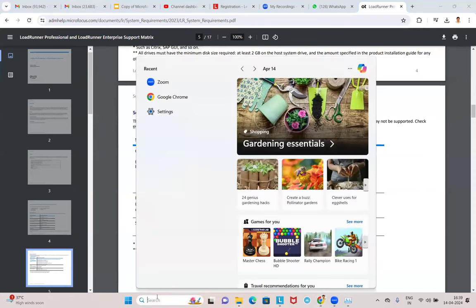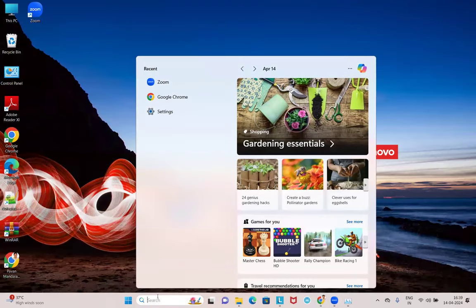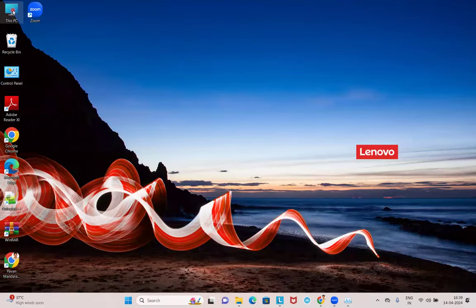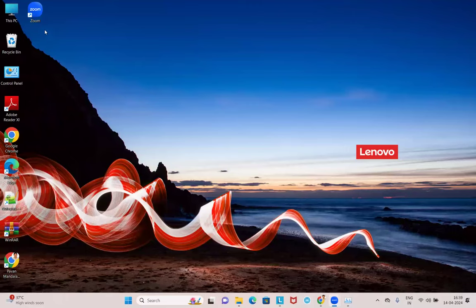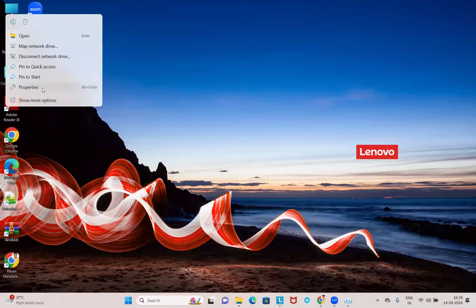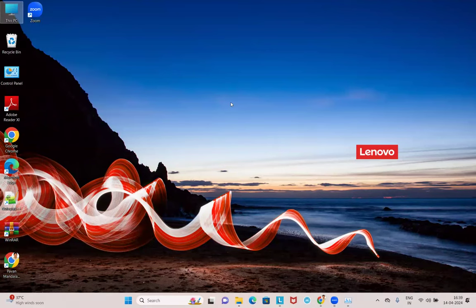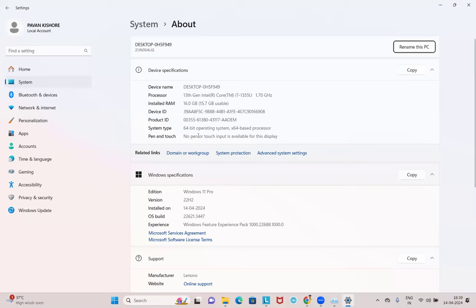Now quickly, let me show you my system. I'm having Windows 11 Pro on this machine. Let me quickly show you that, guys. Go to your desktop and right click, and go to properties. There it will show you the operating system. Here you can see Windows 11 Pro.